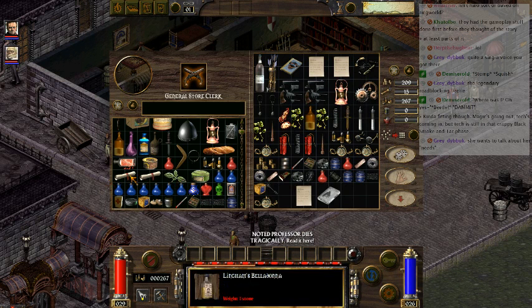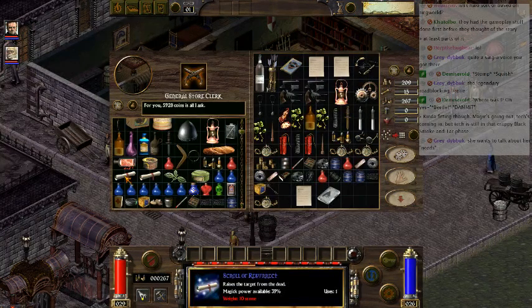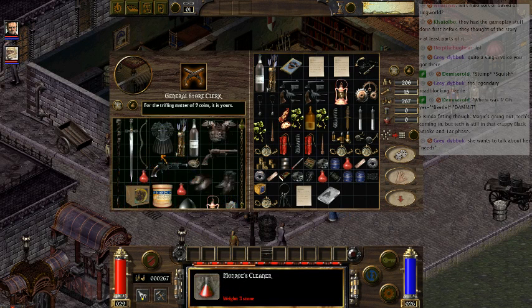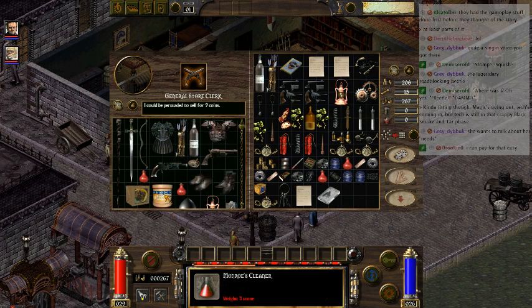Ooh. How much is it? Oh, it's only 5,928 coins. Well, I mean, that's a bargain. Why would anyone not want to buy that? A key ring. That will be useful. Could also buy Monroe's cleaner.